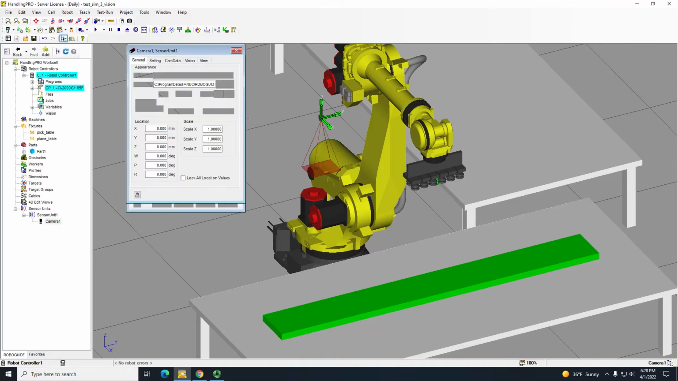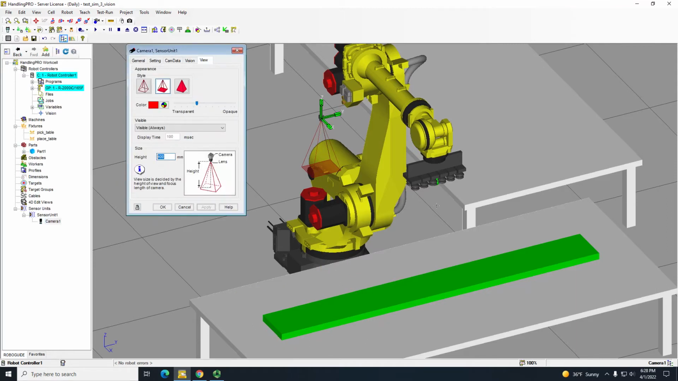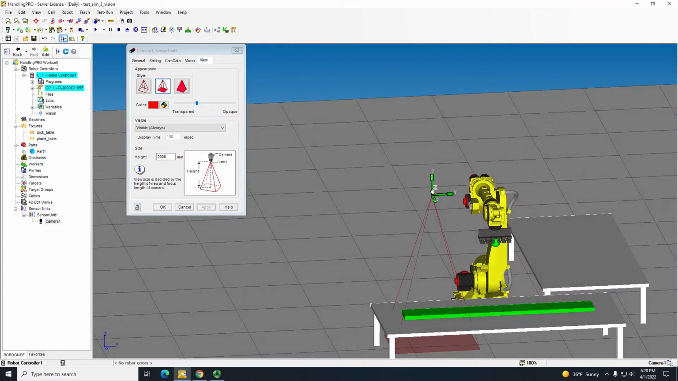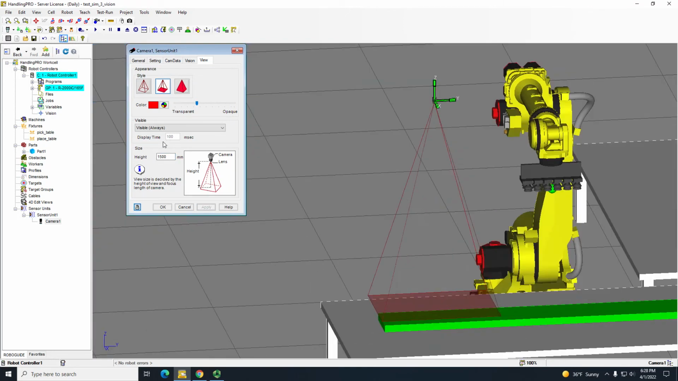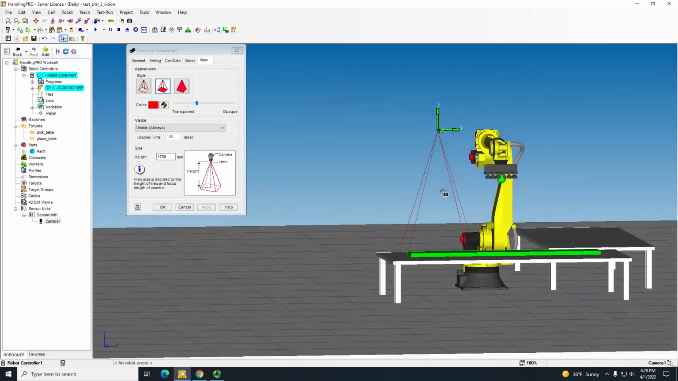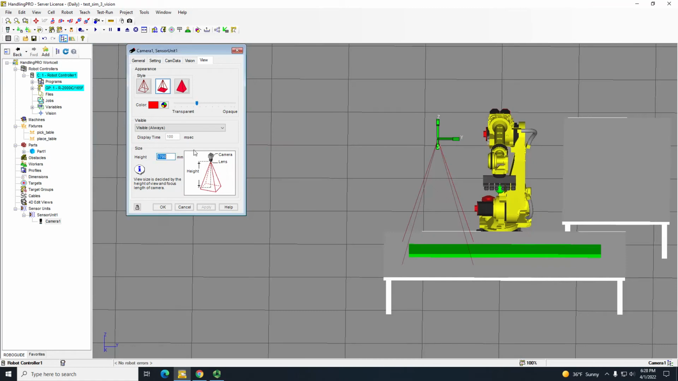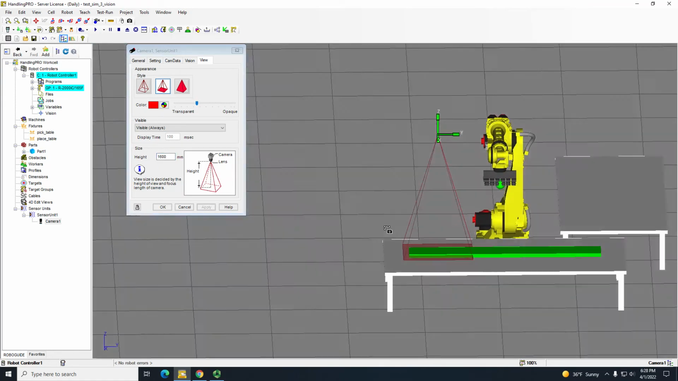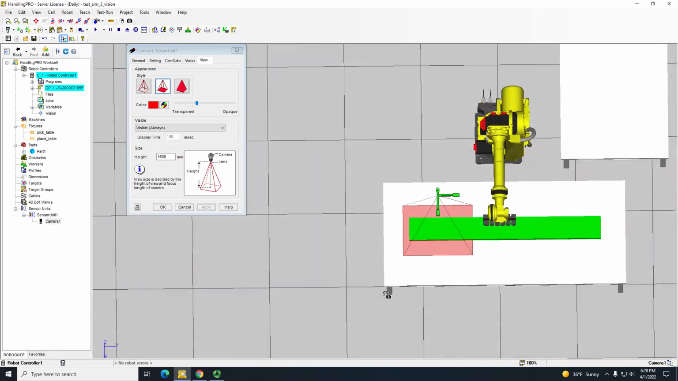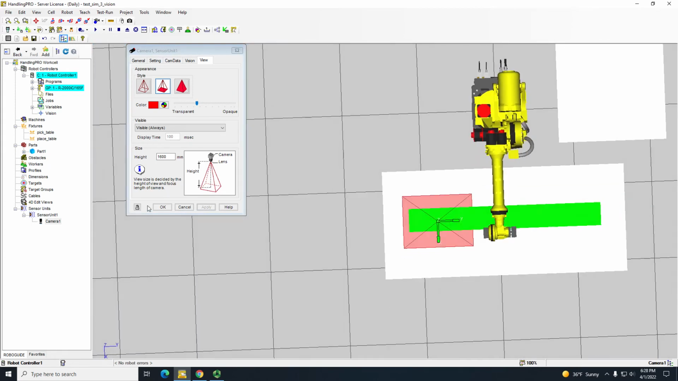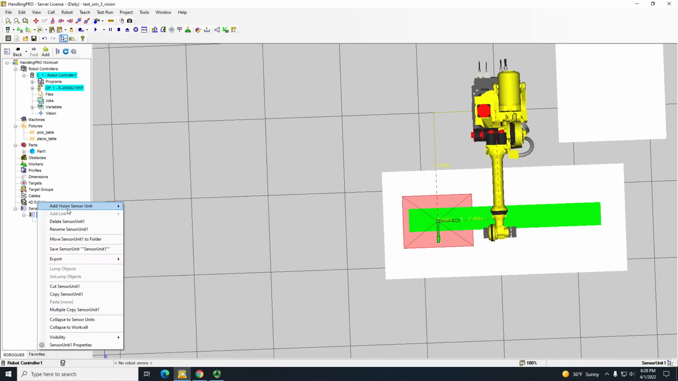You can just double click on the camera here, click on the view, change this to about 2000 maybe. Right, 2000, perfect. So with 2000, what we can do is 1500. We just want the field of view to be slightly touching the part. 1600 is a good bet. Yes, that's a good bet, right? So this is one camera. Hit OK. So we create another sensor unit.